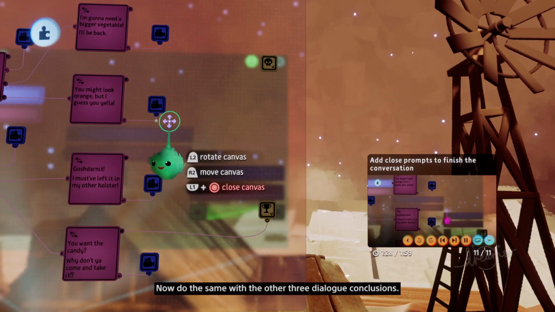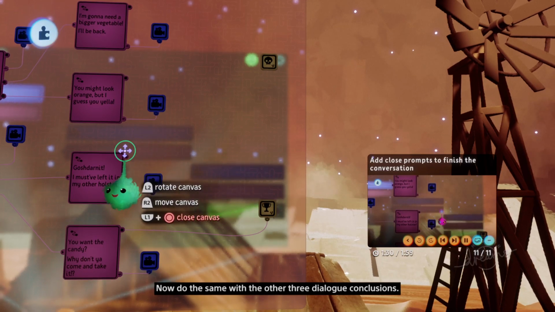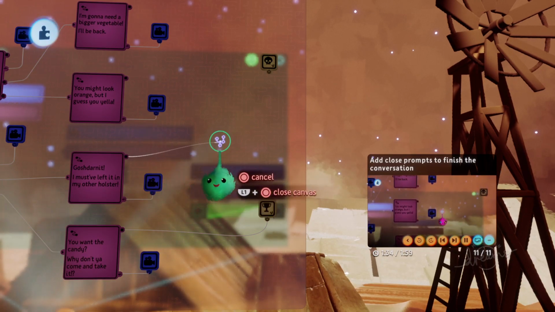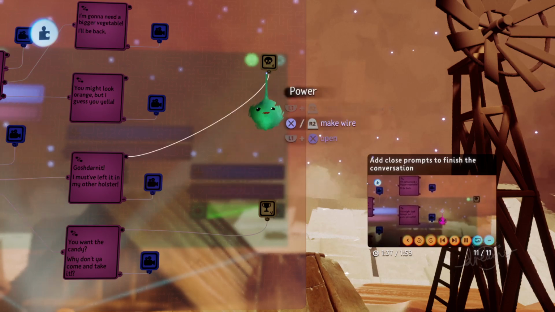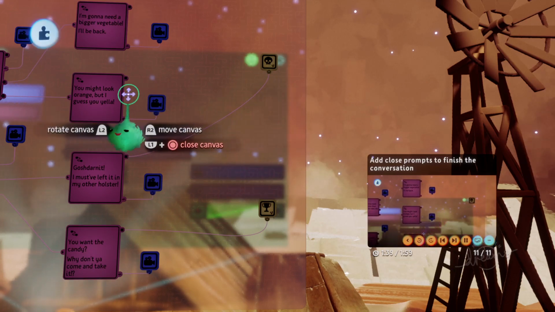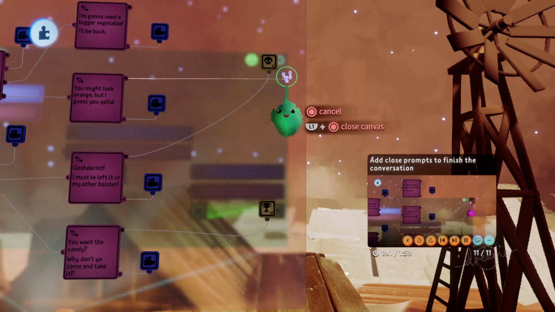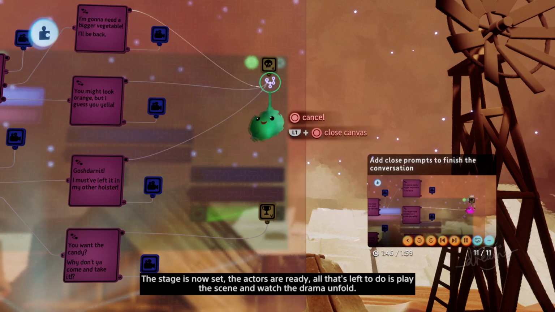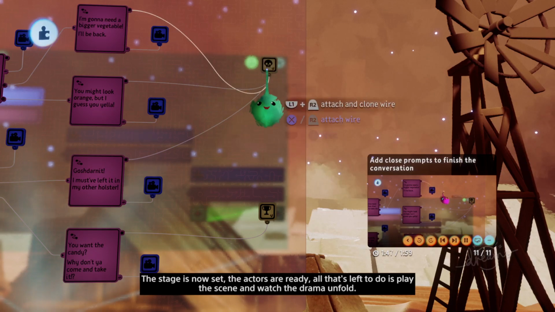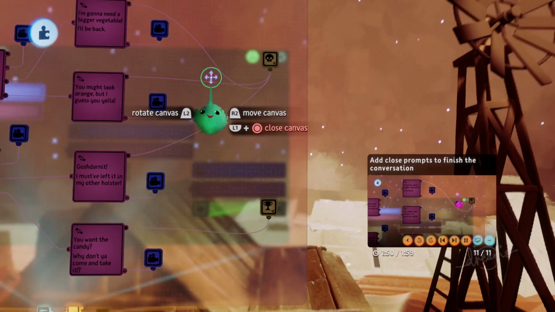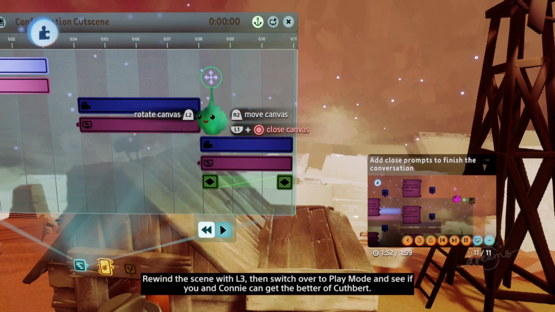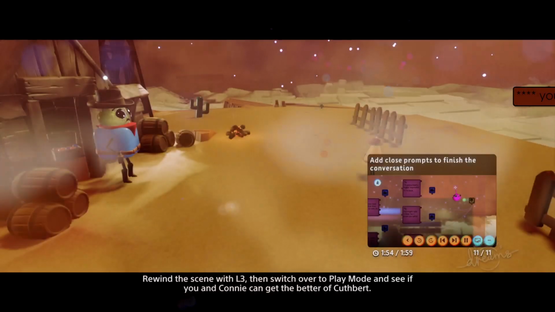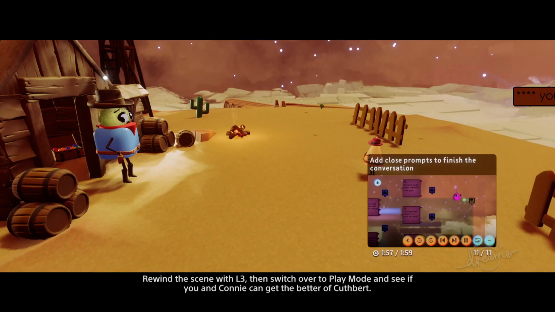Now do the same with the other 3 dialogue conclusions. Except this time, connect them to the power of the Lose ending. The stage is now set. The actors are ready. All that's left to do is play the scene and watch the drama unfold. Rewind the scene with L3, then switch over to play mode and see if you and Connie can get the better of Cuthbert.